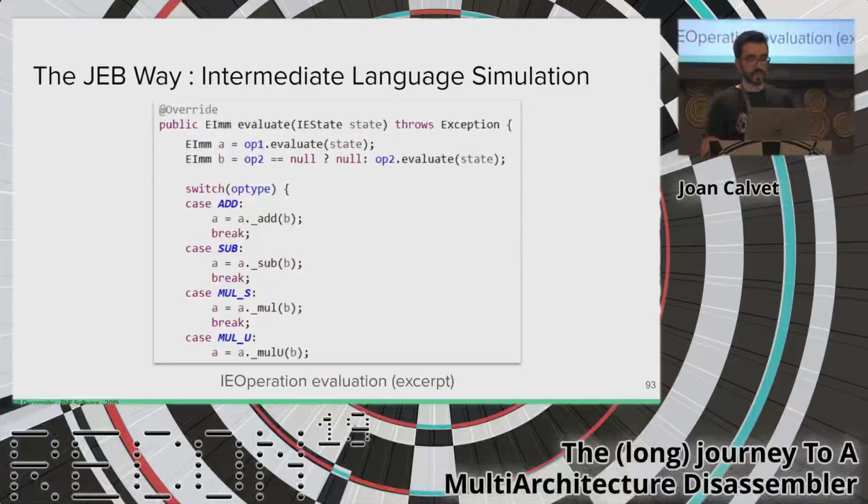To give you an idea, there is an extract of the code to evaluate an operation in JBIL. First, you can see the first two lines. These are the operands that are recursively evaluated to get their concrete values. These operands can be pretty complex expressions themselves. And then we do the actual computation depending on the operator.